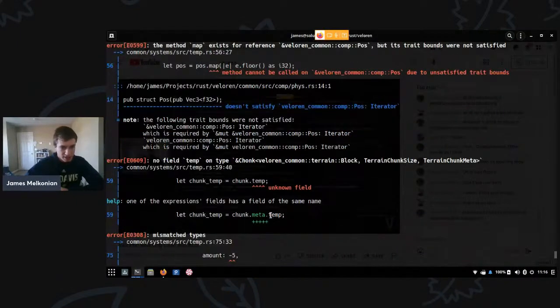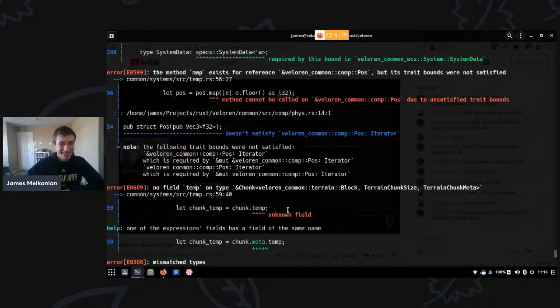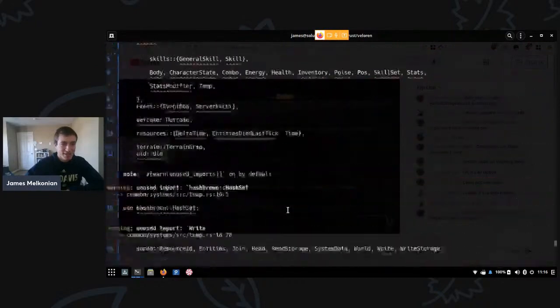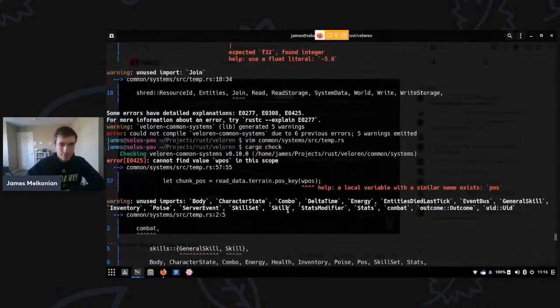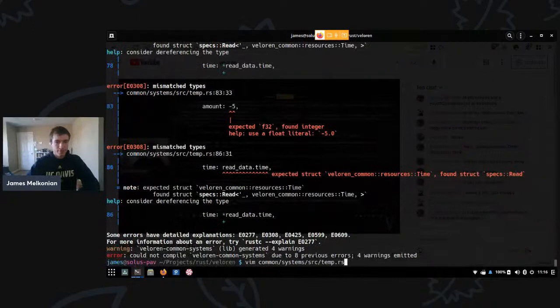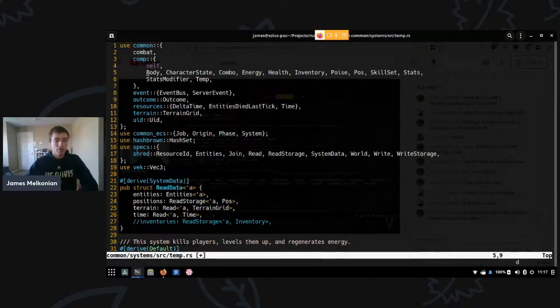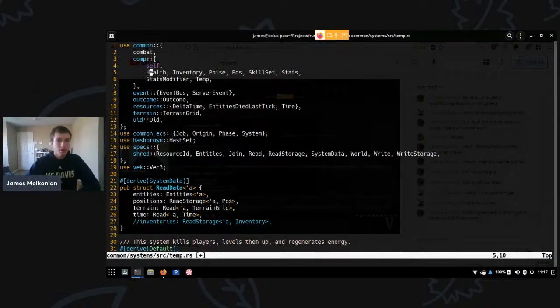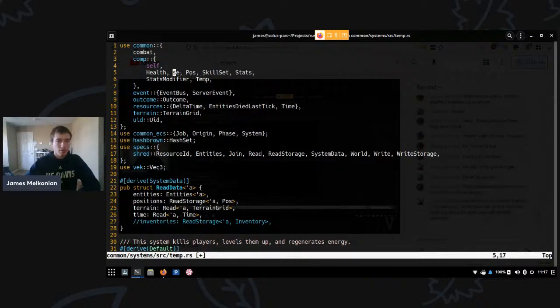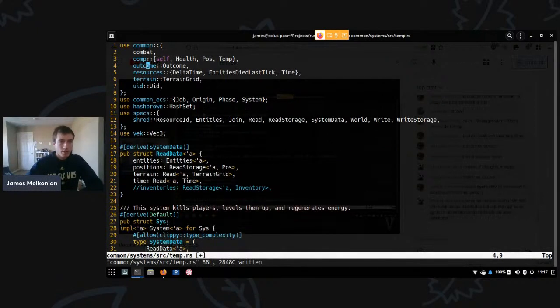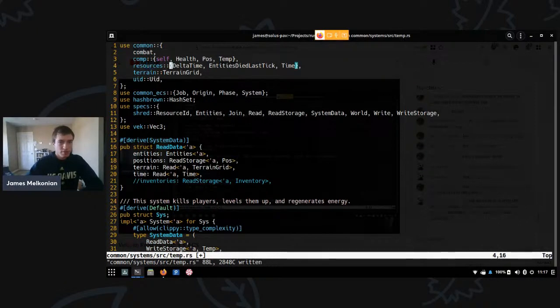Okay, this should be chunk.meta.temp because it's not actually the chunk meta, or terrain chunk meta, which is another struct that has the temperature data. So let's see. Okay. It's because I put in the wrong variable name. Pretty simple. Let's go ahead and get rid of some of these unused. We don't need that. We just need position. There we go. And we don't need that either. Okay. We're not dealing with server events, which it should, but we're not.